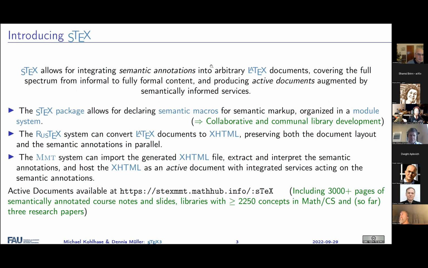The first one being the STeX package for LaTeX. It's really just a standard LaTeX package. You can import it anywhere. And using that package, you can declare semantic macros, which represent mathematical or STEM concepts. You can organize these semantics in a proper interconnected module system, which allows you to collaborate and have the whole community build up new libraries, similarly like LaTeX packages already do.